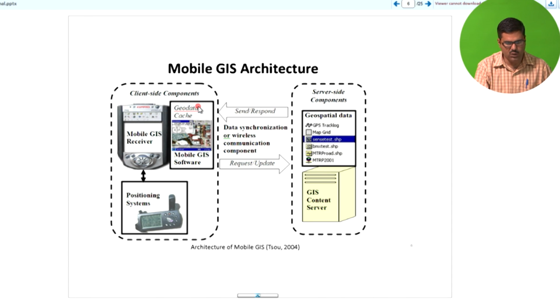Other thing is the local data. The geospatial data can also be locally cached, or it can be fetched from the server side where the geospatial data is residing. It can be in the form of vector files or raster files, which are stored in a spatial database in the server side component. So the client side can also request data, and whatever data it has captured, it can also update to the server side application. Similarly, the server side application can send a response to the request which the mobile GIS receiver is invoking through the mobile based application.